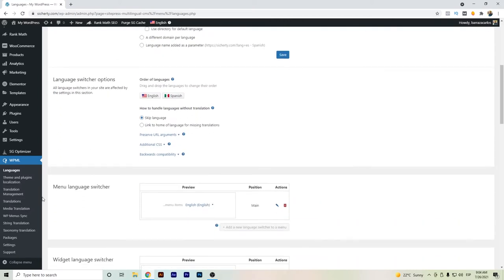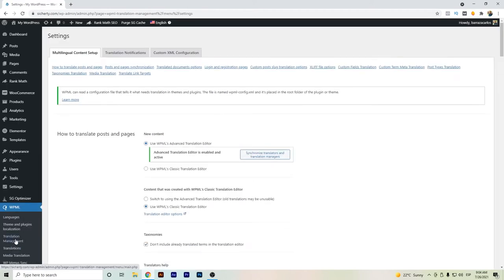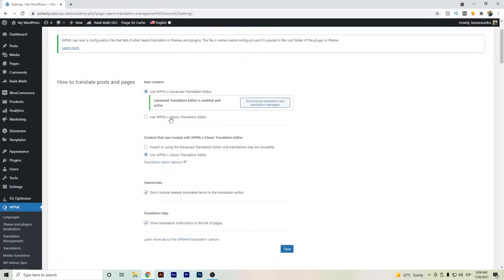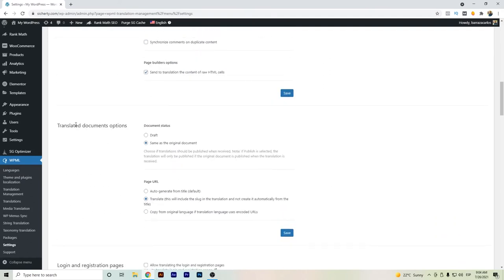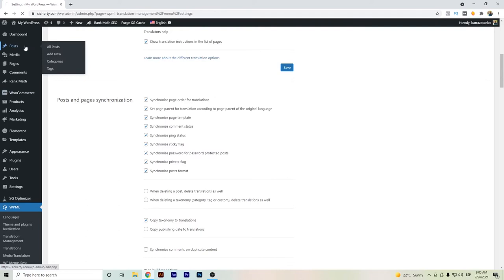Also, another important thing is here in the settings. Once you already have the advanced translation editor, you can go down here to the translate documents options and select the option to translate the page URL yourself. If you use automatic translation, sometimes the specific URL that you are aiming for in your international sales strategy might not be the best one, or it might be different. So it's better to have this activated so that you can actually translate the URL from the translation manager. Once you save, you can go directly to your post.